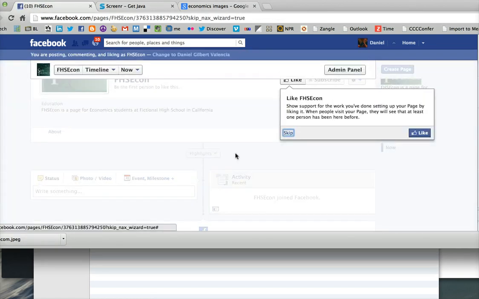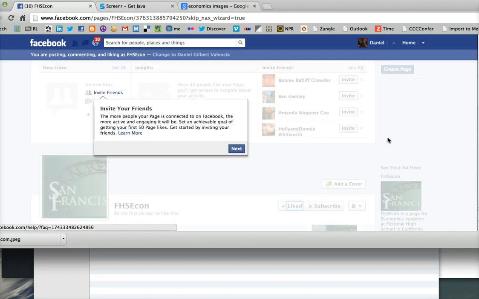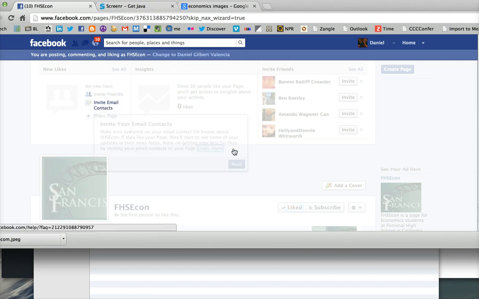Now we've come to the walkthrough of your page. It's going to have you click Like. I recommend that you do click Like instead of Skip here. And once again, you will not be inviting your students to be your Facebook friends, so this portion is only relevant if you're inviting other instructors who are your Facebook friends.